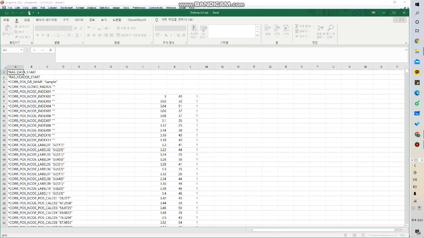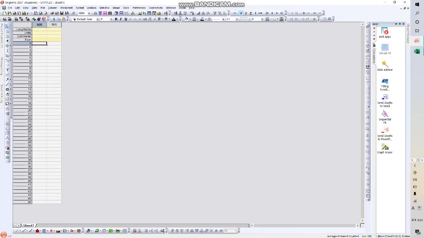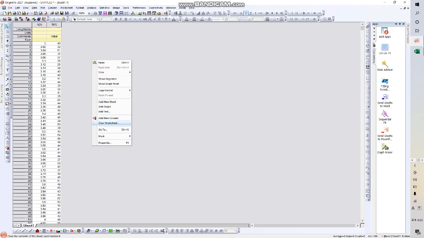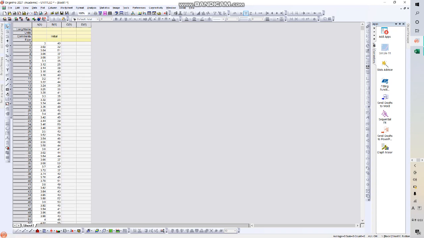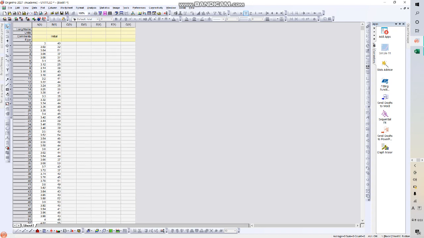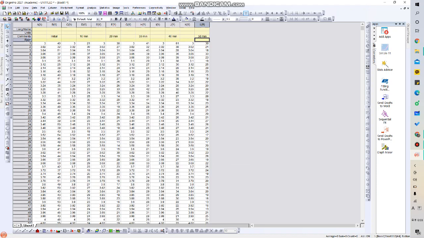I used the data rendering using the RAS file, and I'll just copy these 2. So this will be the initial data, and we need to add multiple columns in order for the 10-minute graph, 20-minute graph, 30, 40, and 50 to all fit in one. Now you can see that I completed the whole process.